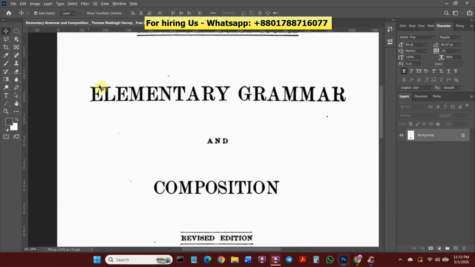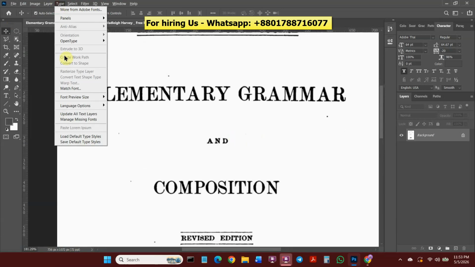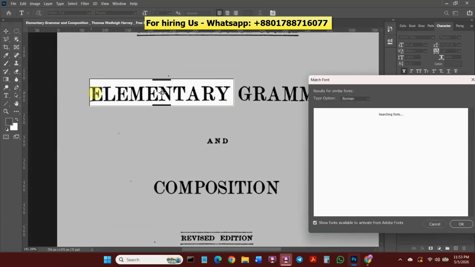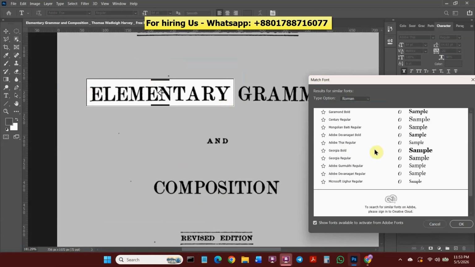Then select the Type option from the menu bar. Select Match Font here. Then select the area of the text for which you want to find the font. It will search and show you some matched font names after a while. Look, here it is showing some best possible font names in the box.